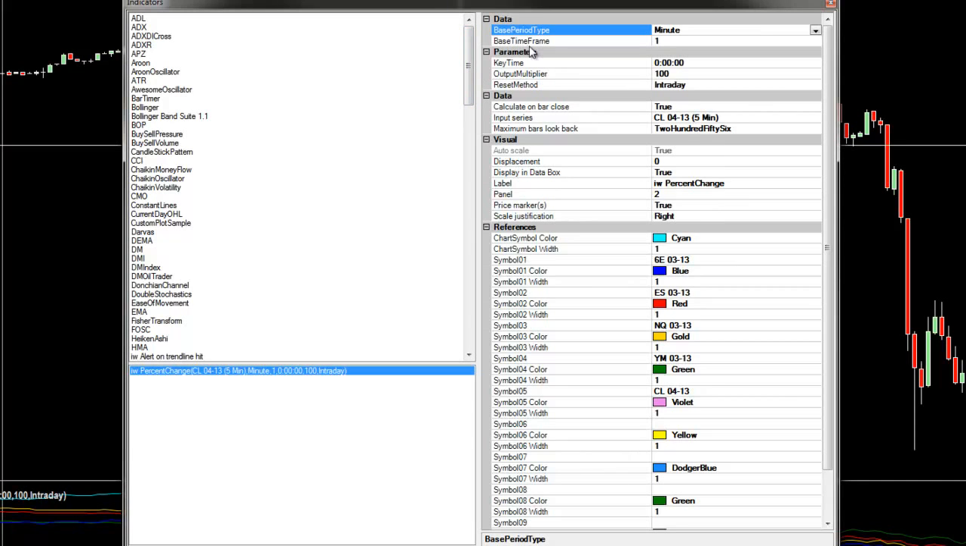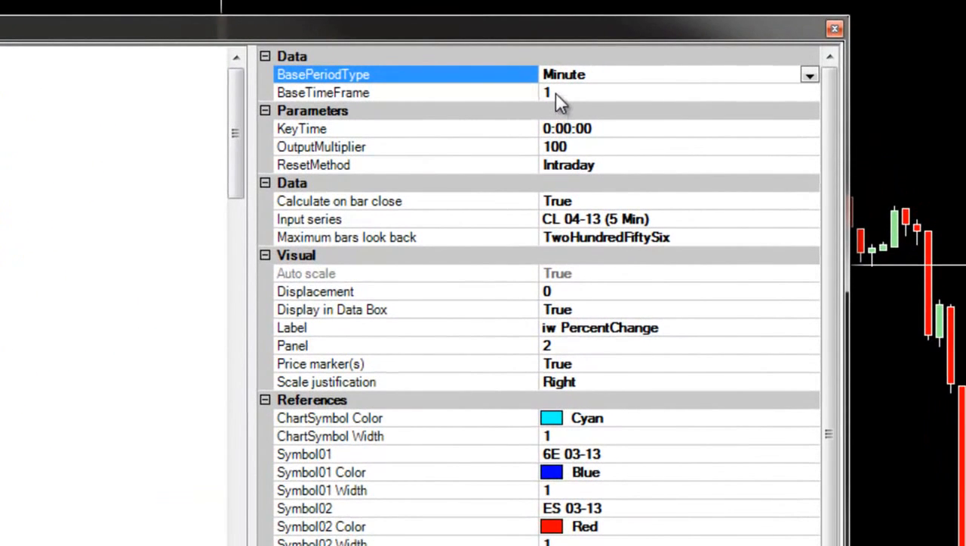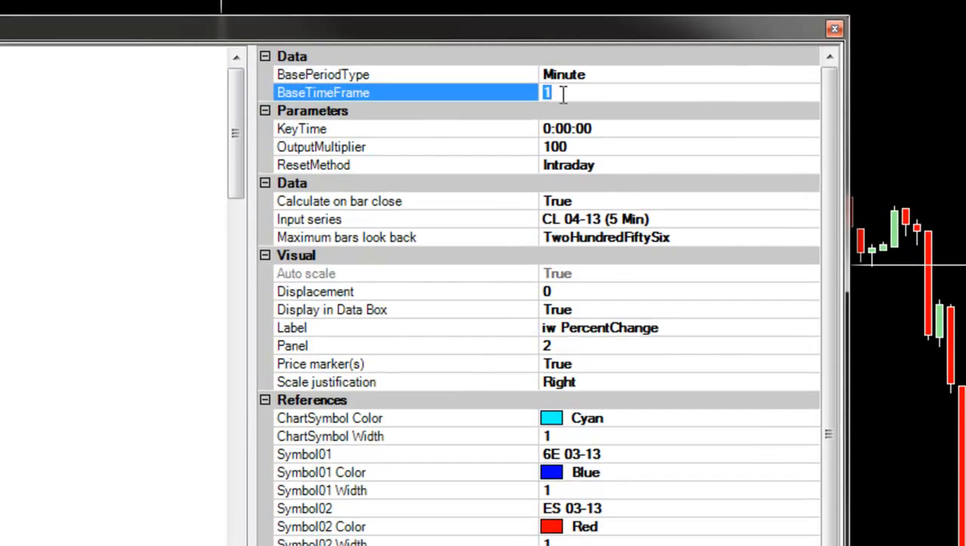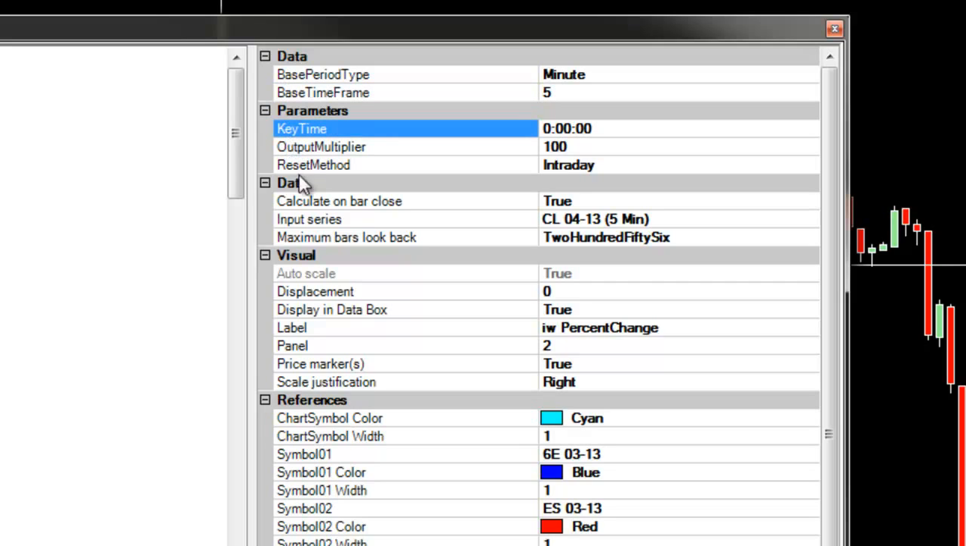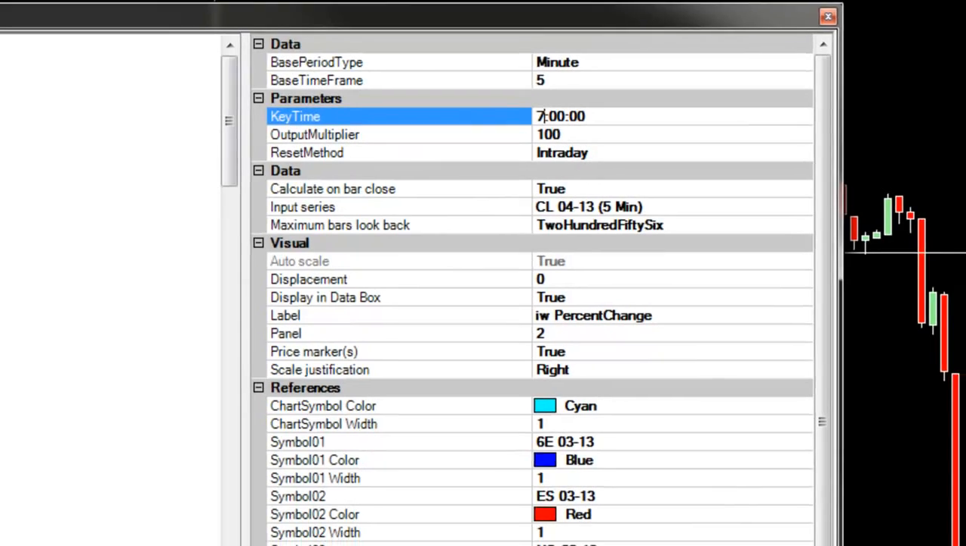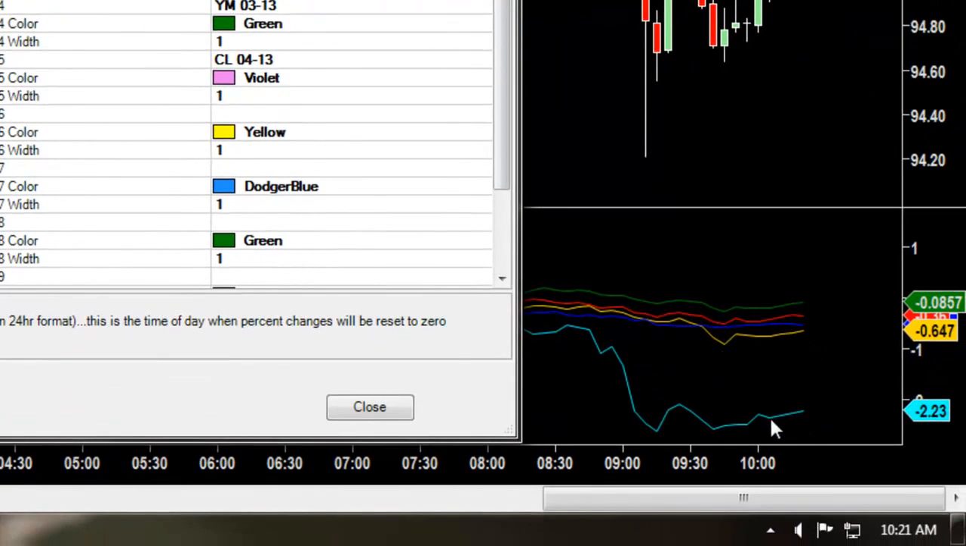Now, the base time frame for this is currently set to 1 minute. I'm going to set it to 5, so it's a little bit more sensitive. So it's a 5-minute time frame. Next, we have our key time frame, which is when the indicator actually starts to calculate. I'm going to keep this simple, and let's have it calculate from 7 a.m. I'm going to leave my output multiplier at 100 as it gives a true reflection of the actual percentage move in price.